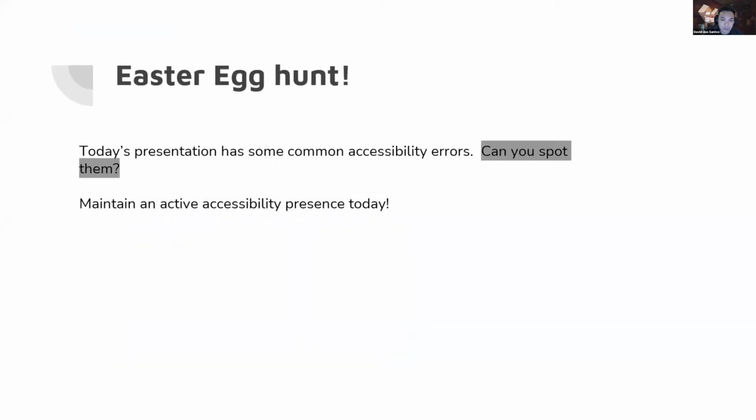And again, we have a little bit of an Easter egg hunt. So I have some errors on the different slides, and we'll pick them all up at the end with the accessibility checker. But when you spot them, please call them out. For example, over here we have black text highlighted in gray. That's considered really bad because it's hard to read. The contrast is way off, and we'll go over a little bit more of that in a bit.